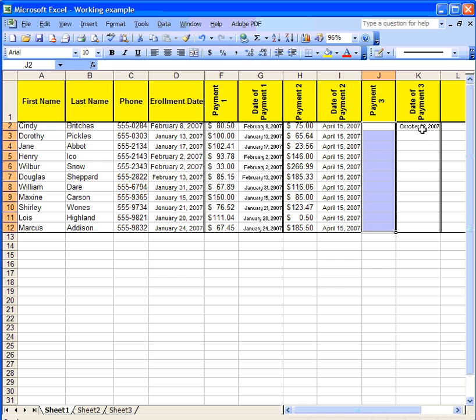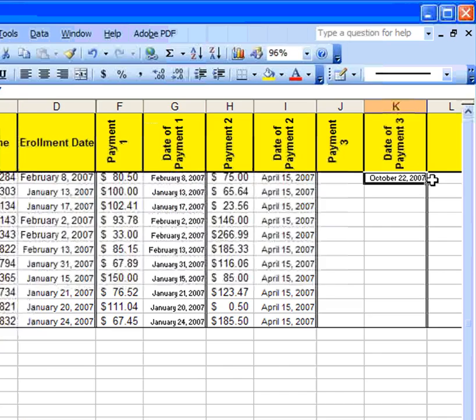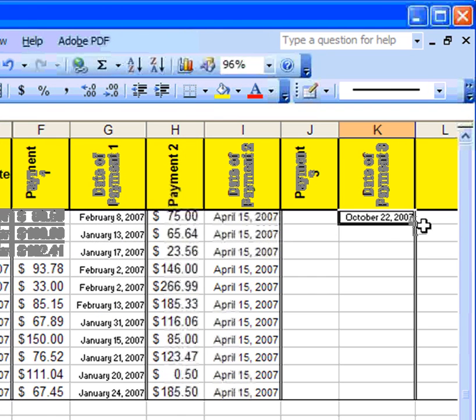For column K, date of payment 3, I would like October 22nd to appear for each of the dates. There is a quick and simple way to add October 22nd to each of the cells. Select the first box, and in the corner you're going to see a small black box. Click on it and drag down.